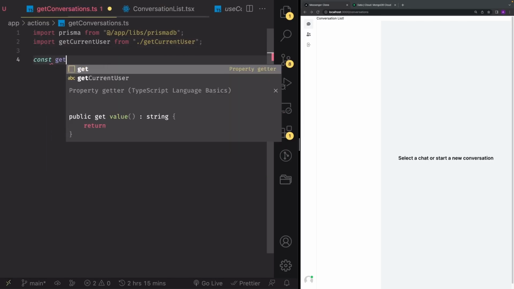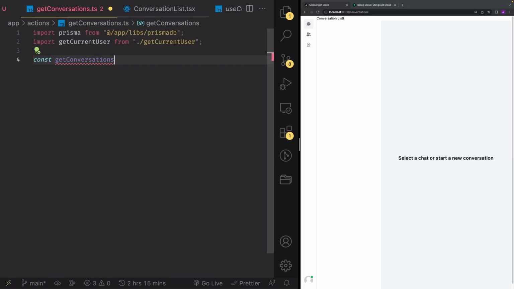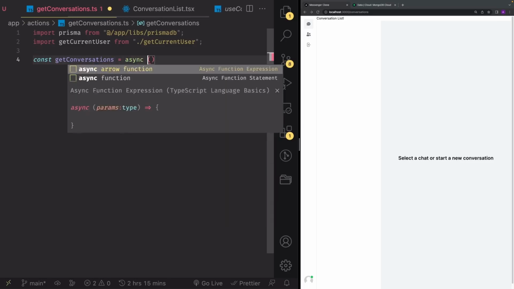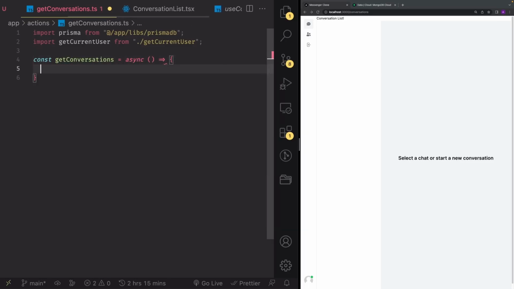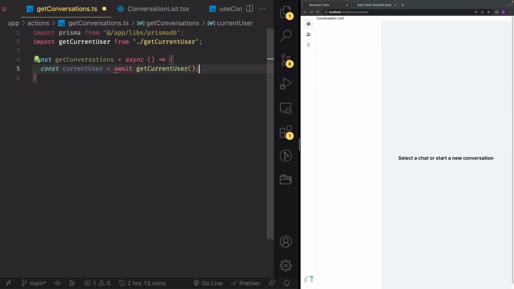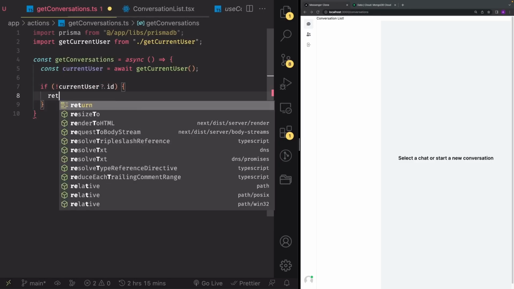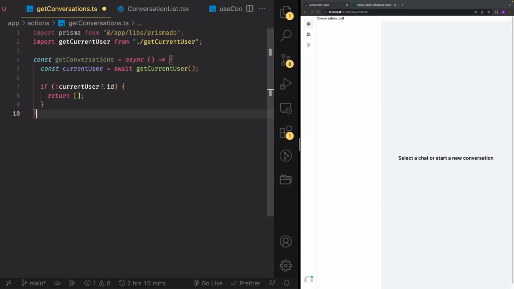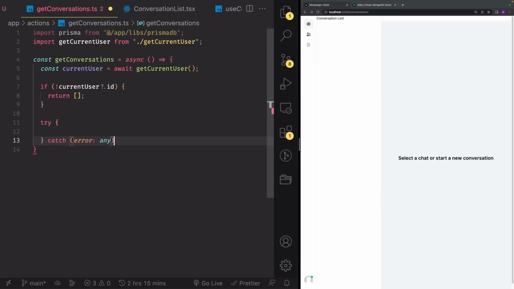Let's write const getConversations, which is an asynchronous function. And first, let's get the current user. So const currentUser is equal to await getCurrentUser, like that. If there is no currentUser?.id, in that case, just return an empty array. Now let's open a try and catch block. The error type is any, and the same thing, just return an empty array if there is any error.